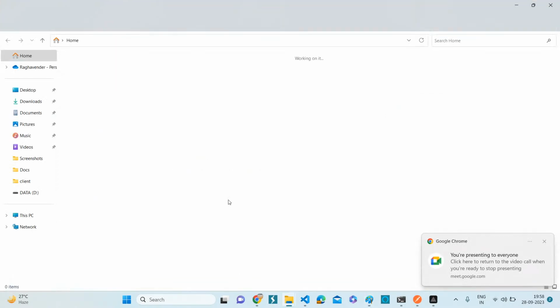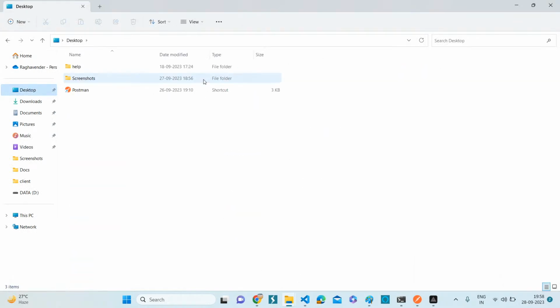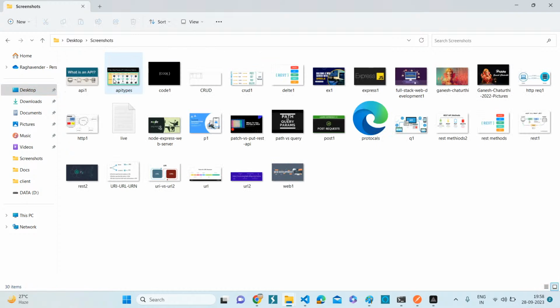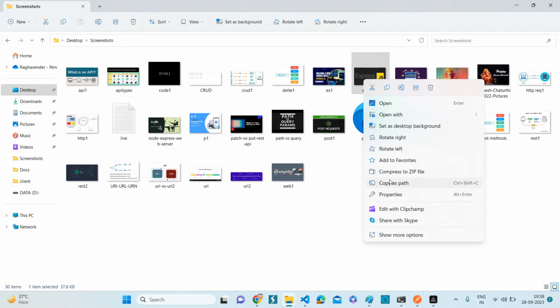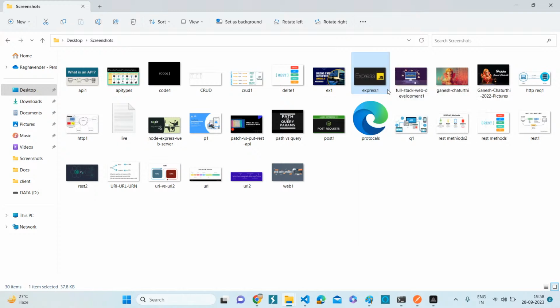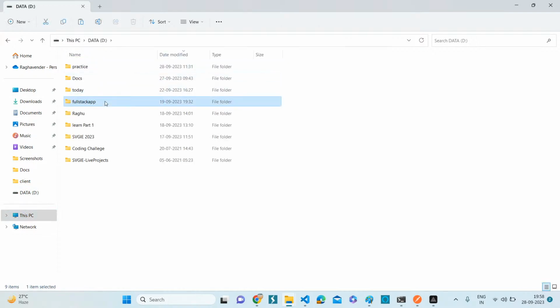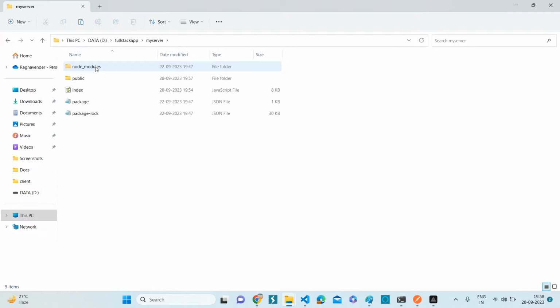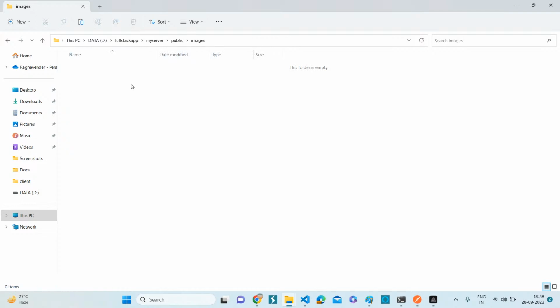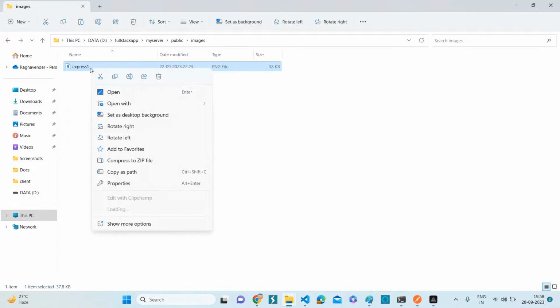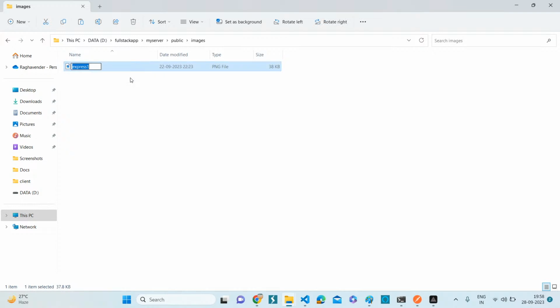Let me find some images. The desktop screenshot folder has lots of images. Right now we are learning Express JS, so let me copy this one. Copy the file. Hopefully it got copied, and go to the path in the D drive: full stack application, my server, public folder, images, and let me paste that one.